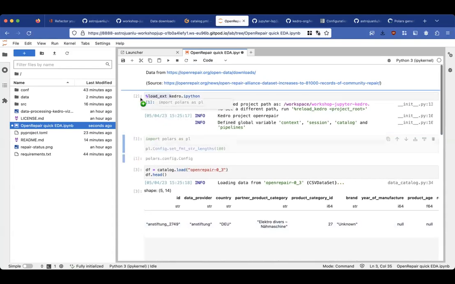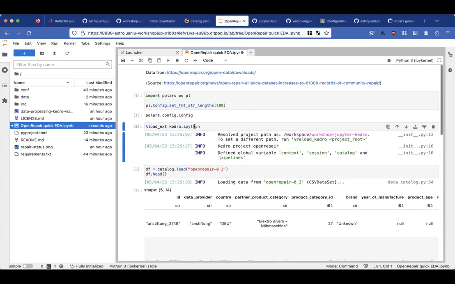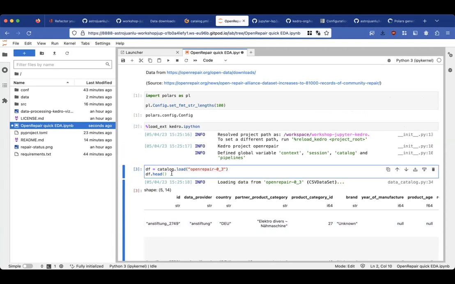I'm loading the Kedro ipython extension so that I can use the catalog. And I'm leveraging the fact that this dataset is already defined and existing on disk so that I can load that directly without having to perform any of the data processing in the notebook. So I'm going to call this a success.